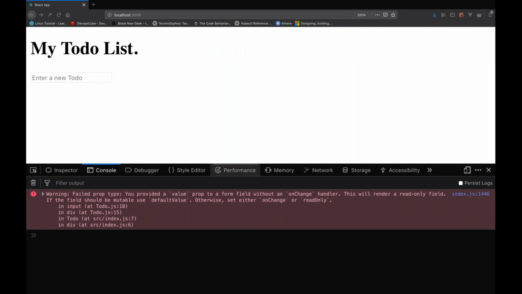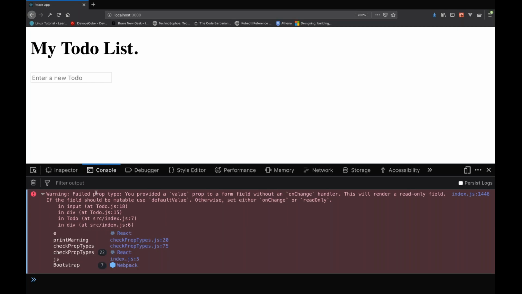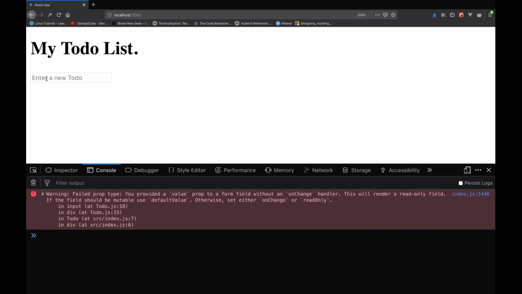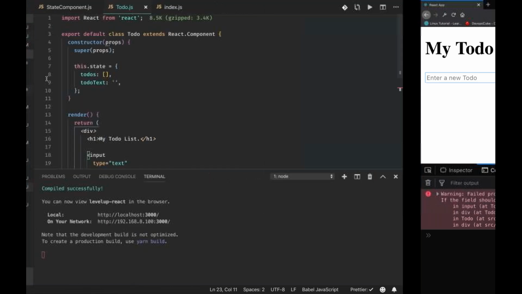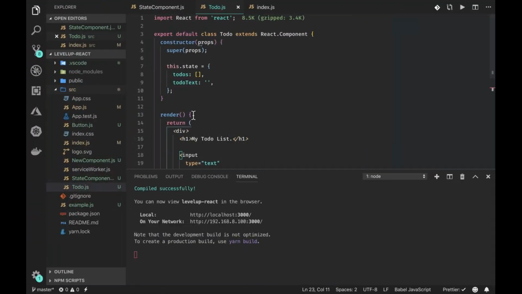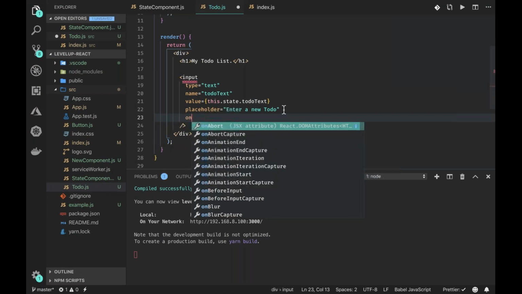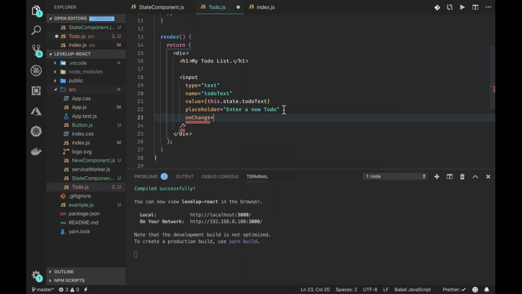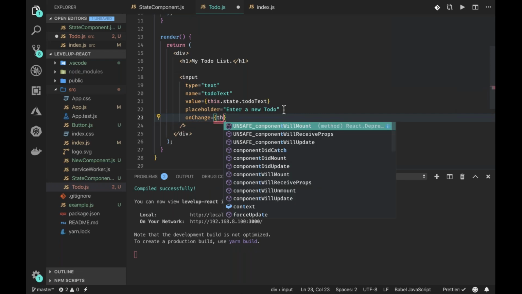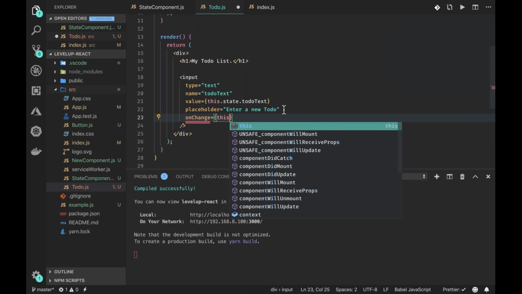We provided the value prop to a form field without an onChange handler. So this means that we don't have a handler yet, even though we're specifying the value. Now to fix that, we come and add a handler. A handler is basically an event handler. So what we say is onChange, which means every time we type something inside this input, we want to update our todo. So we say this.updateTodoText.